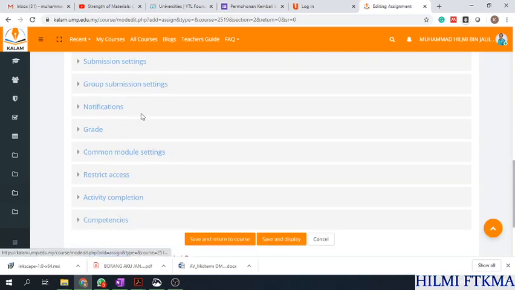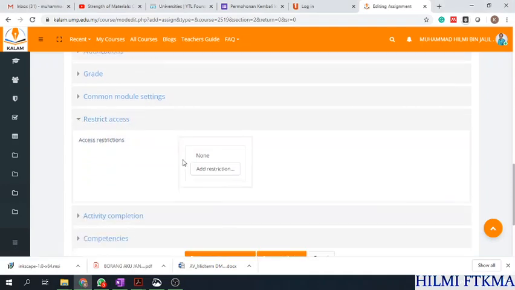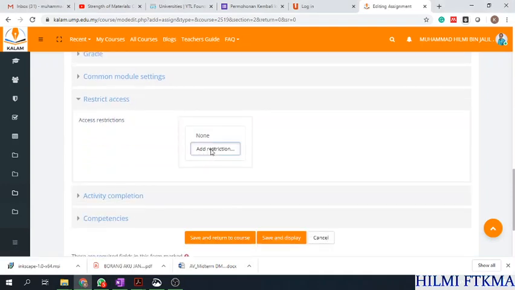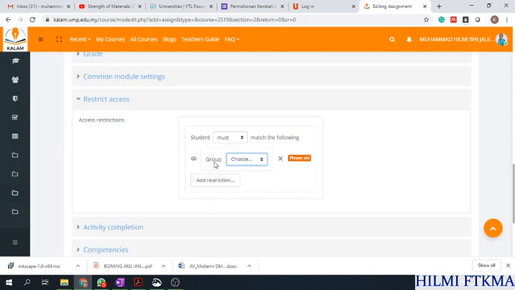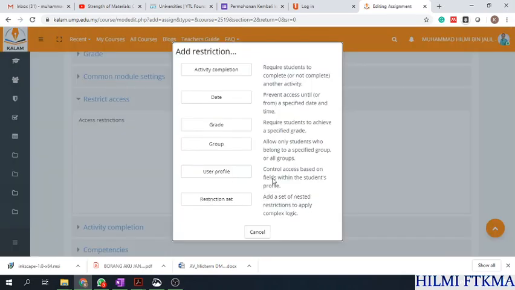Then we have the most important part here, which is the restrict access. Here we are going to add a restriction for this submission pod. This is dedicated to section 1, so we must choose group section 1. Then we want to add one more restriction, where we want to make sure that the student must answer and agree to the integrity declaration question, and must finish the examination or the quiz before.